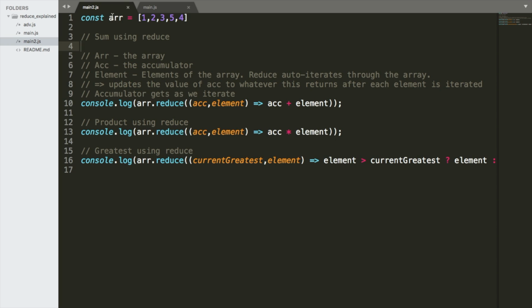So we have the array here, 1, 2, 3, 5, 4. And here's what happens. We go through the first line of code. It sets it equal to 1. So the value is 1. Then it goes through, it adds 2 to that. Now the value is 3. It goes through, it adds 3 to that. It's 6. Then it's 11. Then it's 15. Great.